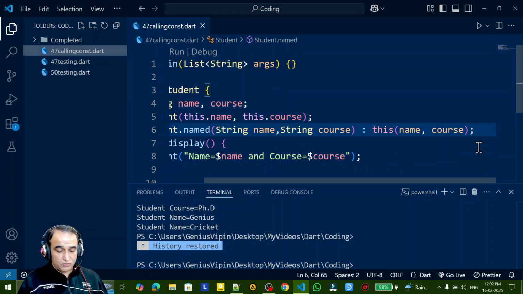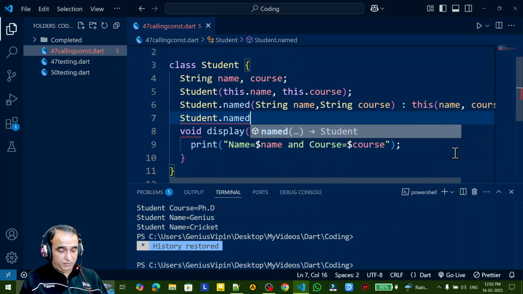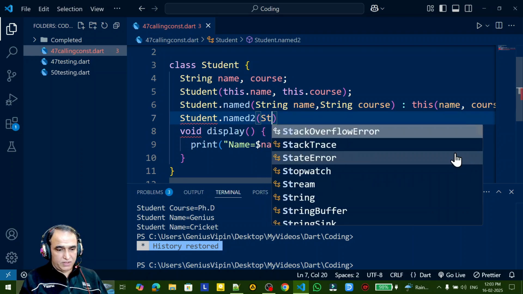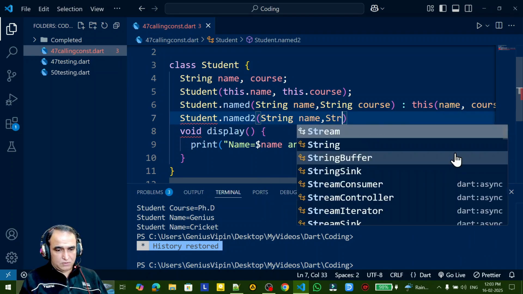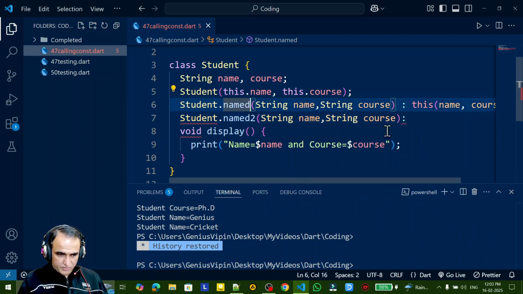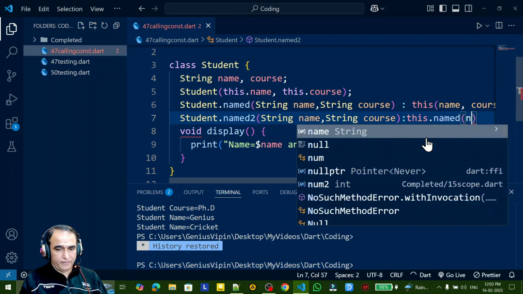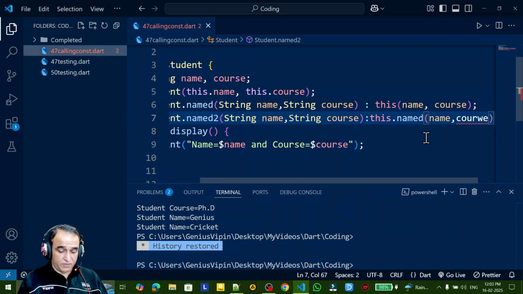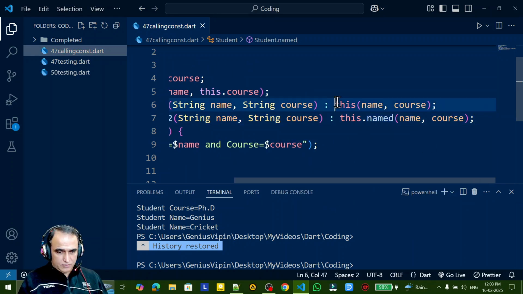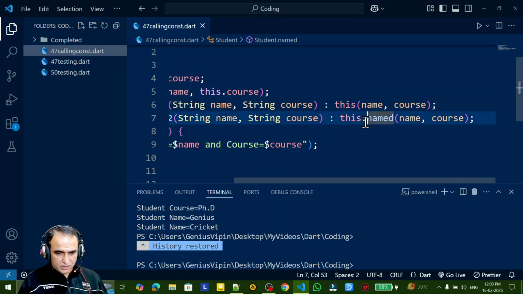So one more named constructor I will create. I say Student.named2, second constructor. Remember that String name, then String course, and suppose I want to call this named constructor by this. So I say this.named. Here I pass name and course. Remember that. If you want to call a parameterized constructor, then you use this. But if you want to call a named constructor, then you call this.named.